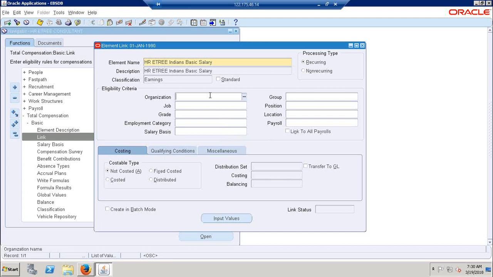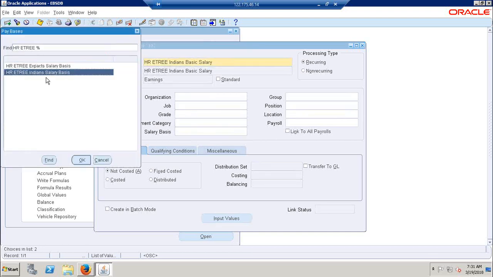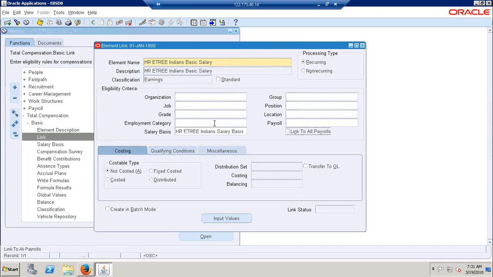Even so, these are optional. If you don't give any link, you just go directly under the element and click save, then this element will be applicable for all the employees. This is called an open link. We will not give any eligibility criteria here. Now I'm giving the criteria as Indian salary basis. Whichever employees have the Indian salary basis can have this element attached now.